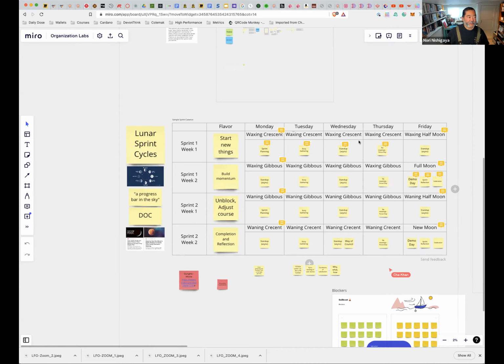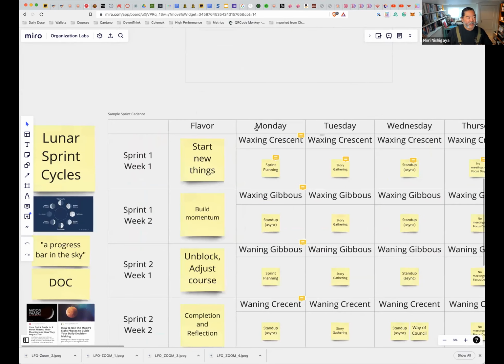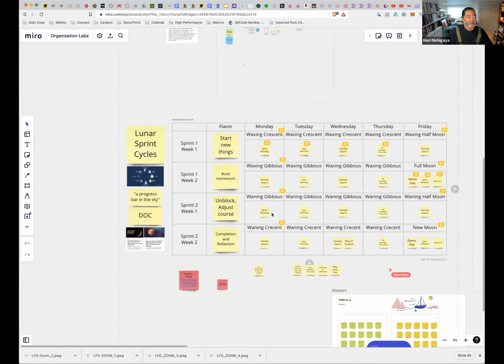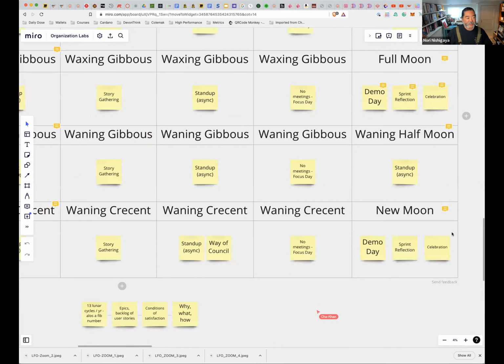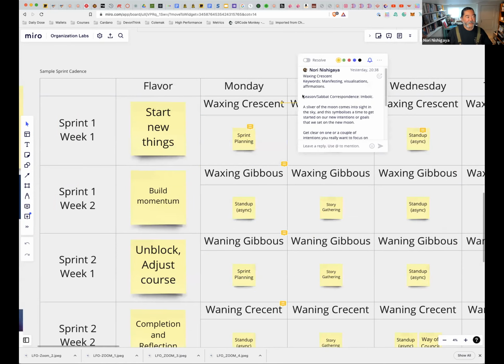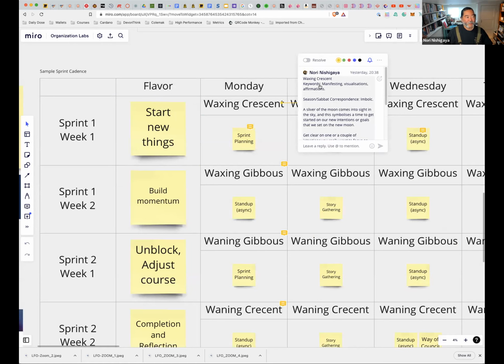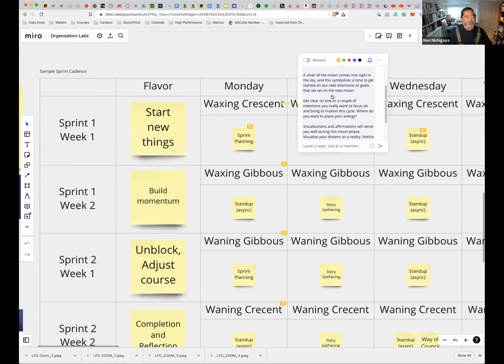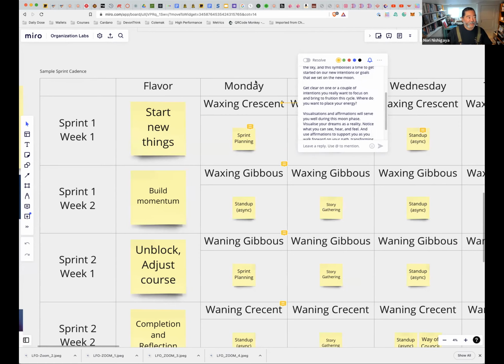And when you kick things off, a new moon is a good time to reflect and set new intention. So that's the last part of the second sprint, and that kicks off the new one. This is the time where you start new things. So you go into your sprint planning, and I put some notes here about what waxing crescent is and some of its correspondences. This is a symbolic time to get started on new intentions or goals, et cetera. So that matches the beginning of a sprint.